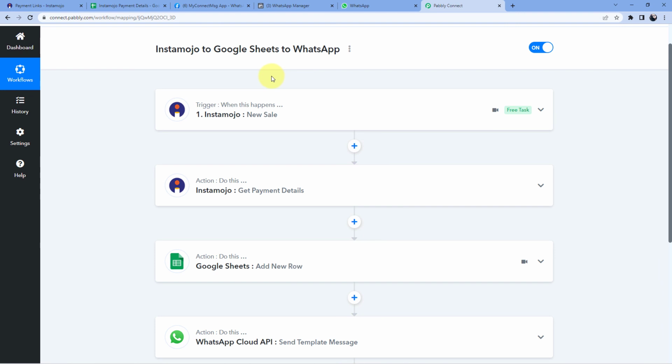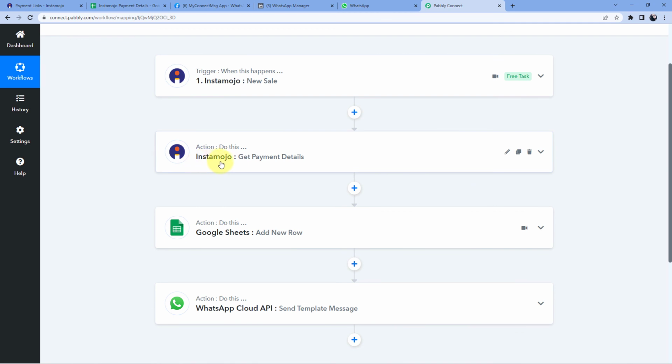So we have just created our workflow, guys, and in the trigger event, trigger application, we have selected Instamojo, and the trigger event was new sale. And then we added the webhook URL to our Instamojo payment link or payment page and made a test payment over there. After making the test payment, we saw that the details or the response of the newly received payment is captured inside Pabbly Connect. But that response was not consisting actual customer details who made the payment. So in the next step, in action step, once again we selected Instamojo and selected action step as get payment details to retrieve the customer details from the payment ID or transaction ID.